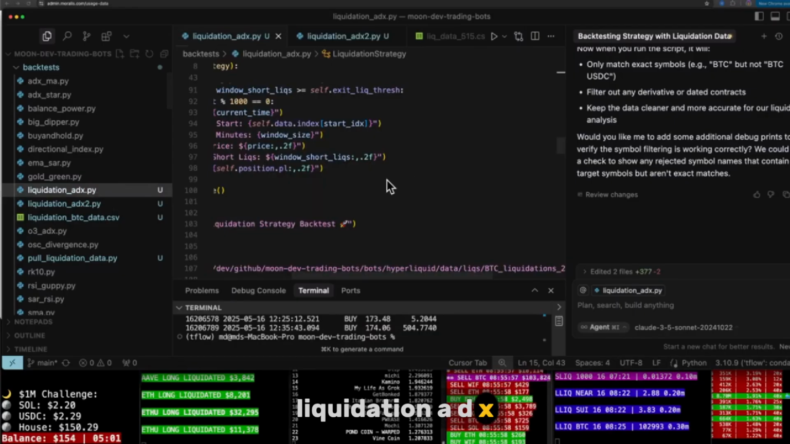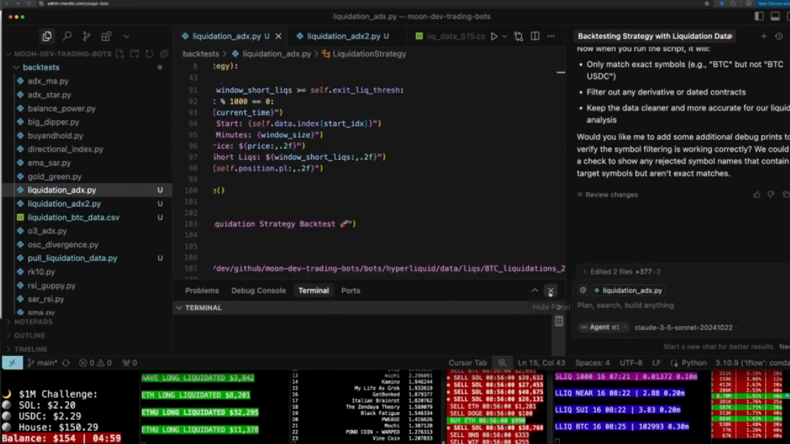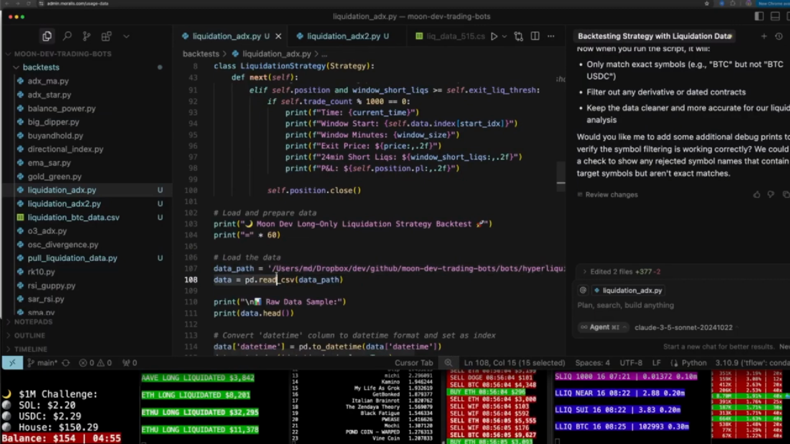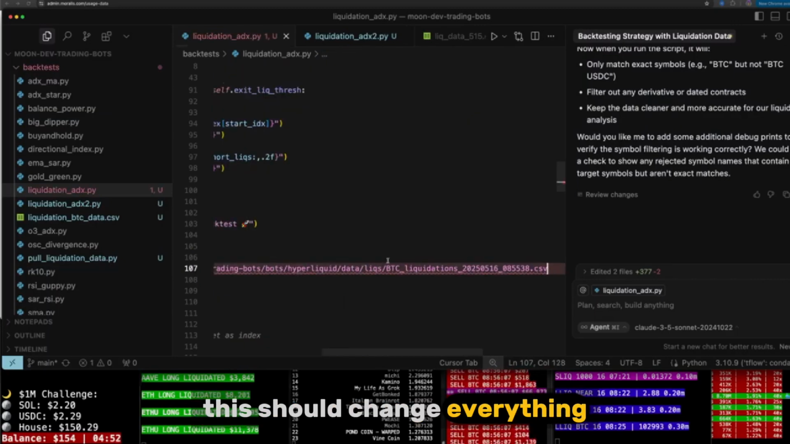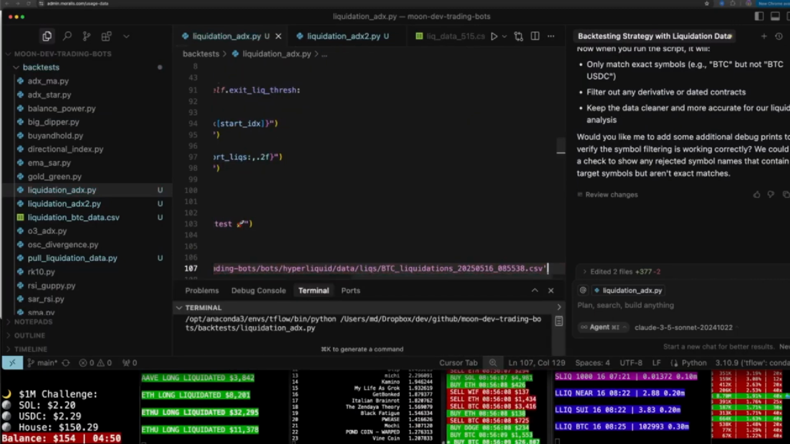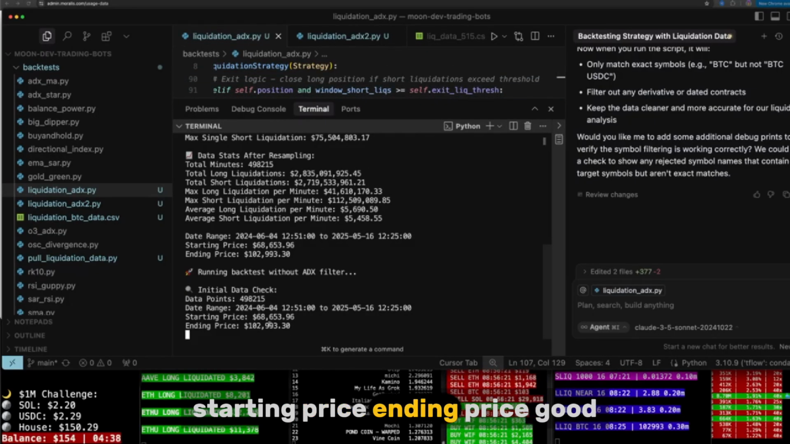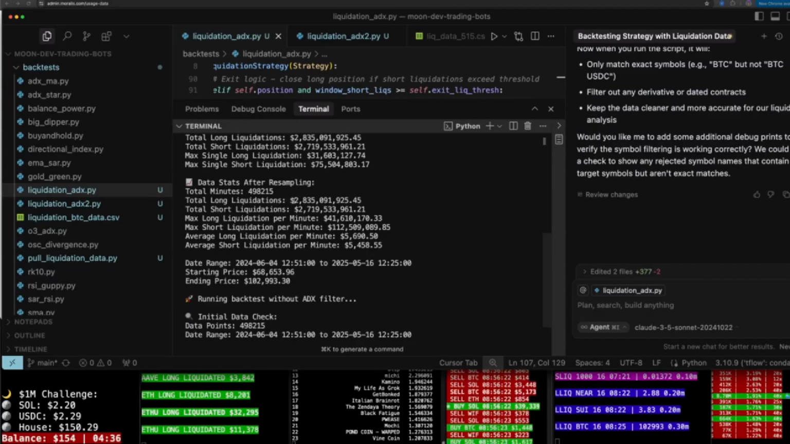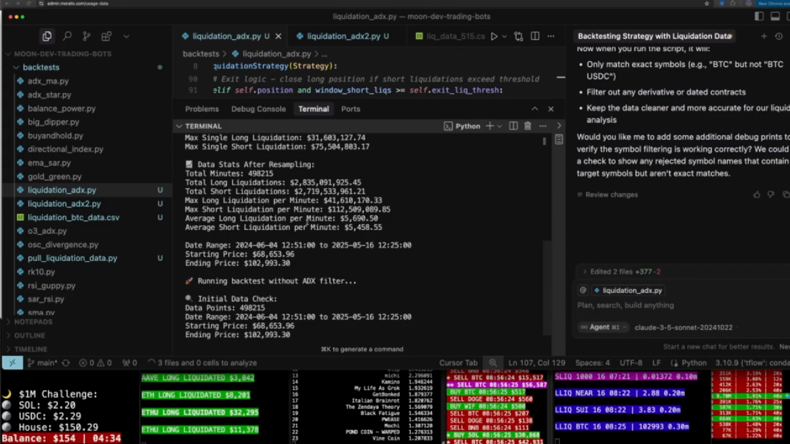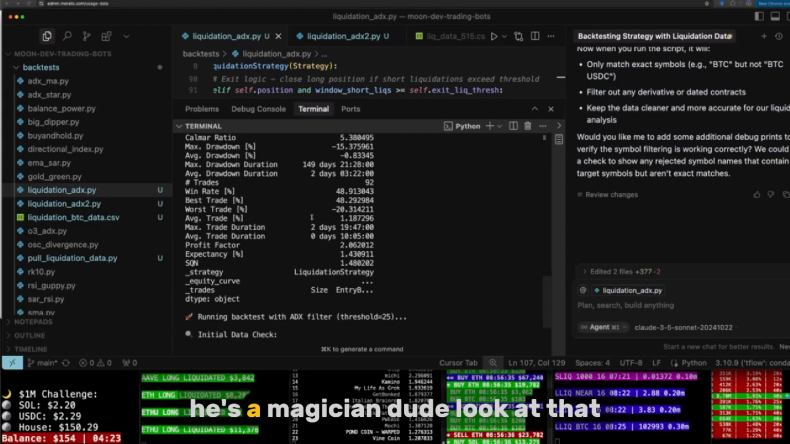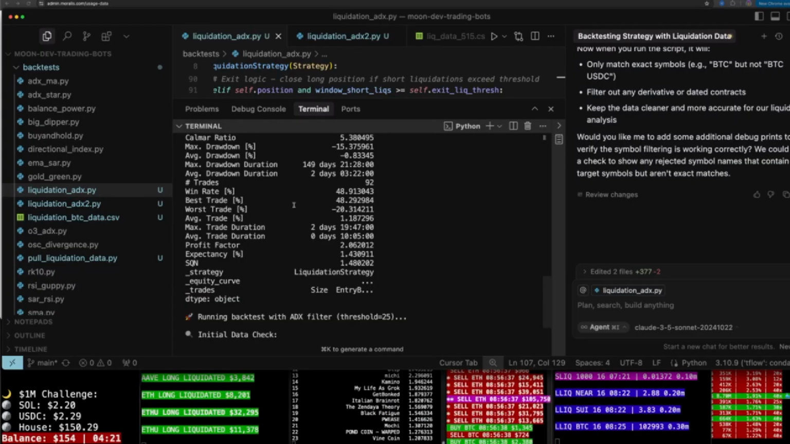Liquidation ADX. Put in that new data. This should change everything. Starting price, ending price, good. He's a magician, dude. Look at that.